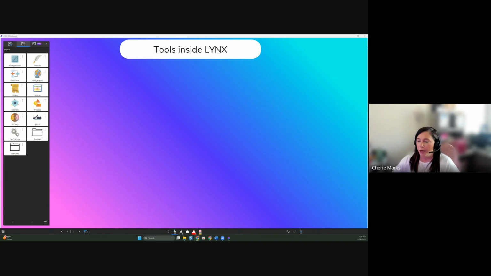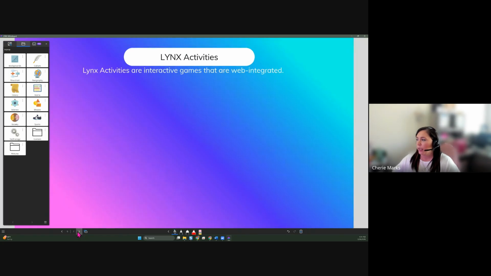Okay, so the next thing that I'm going to touch on is Lynx activities. Lynx activities are interactive games that are web integrated. As a teacher, I love these activities because there are so many of them. There are fun ones, there are educational ones. So let's go. I'm going to actually pull up the Clevertouch. Just give me a second.